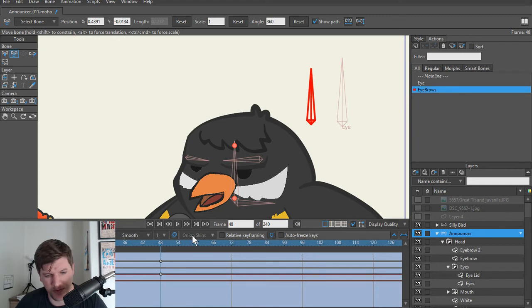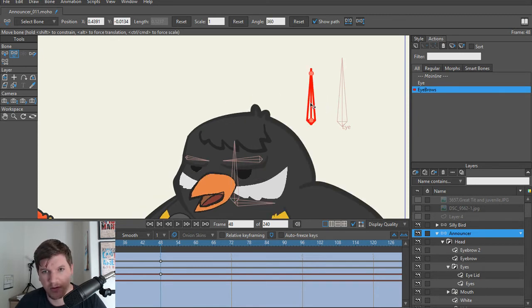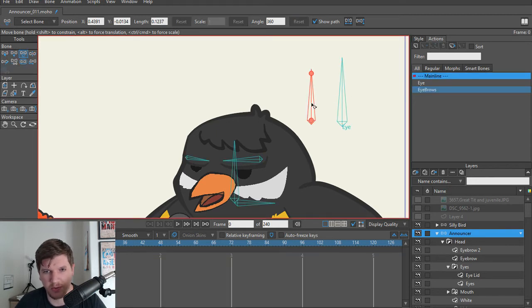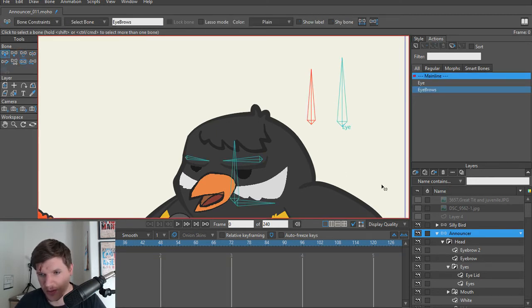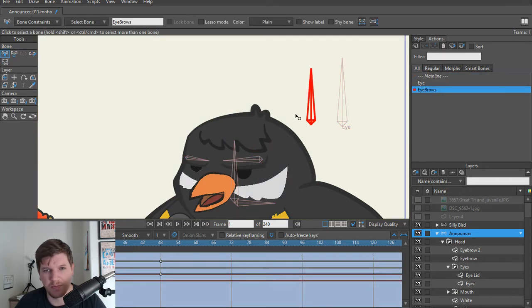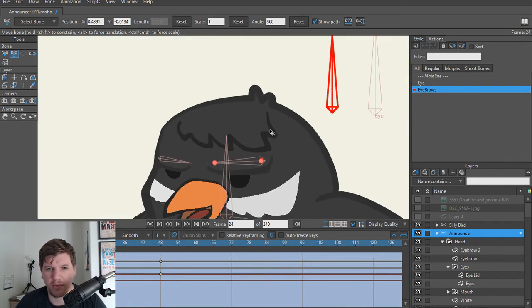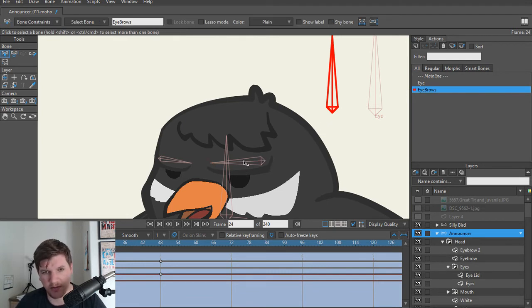So the angle, oops, sorry, not reset it, but the angle on this has bone strength, which is why it's moving stuff, why I was moving that bird around. So let's take the bone strength off completely. So the angle is going to be about here, and then the angle here is going to be there.